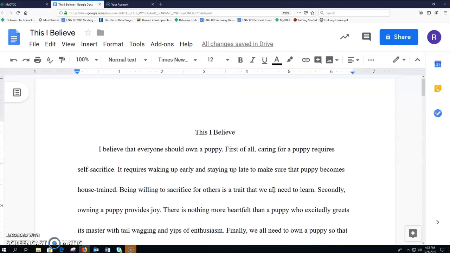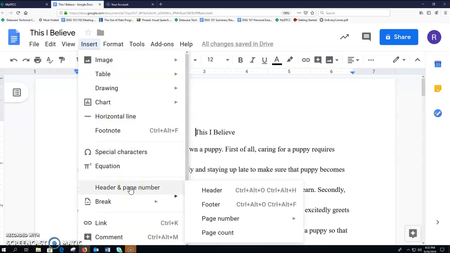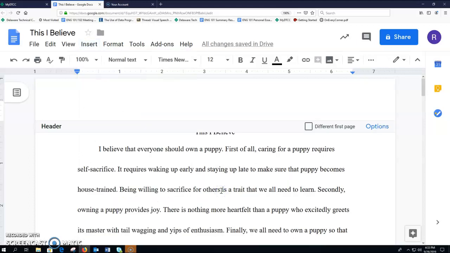So we need to do two things. We need to insert the headers and we need to create a title page. We'll start with the headers. So we will go to the Insert instruction on the toolbar and choose Header and Page Number and choose Header.